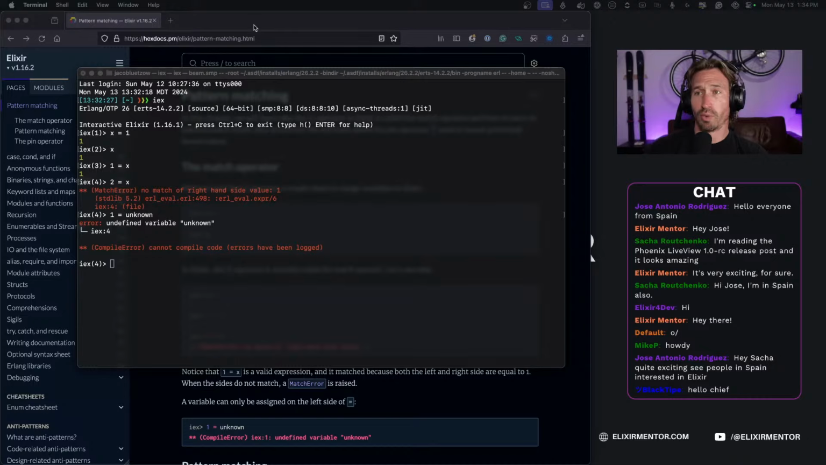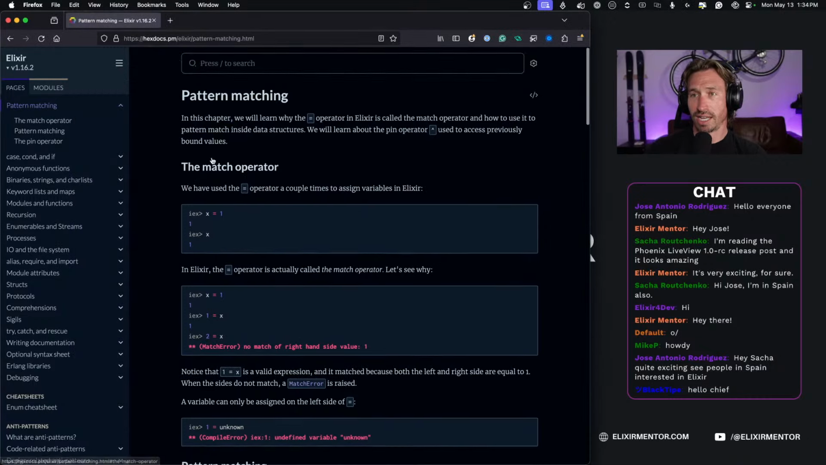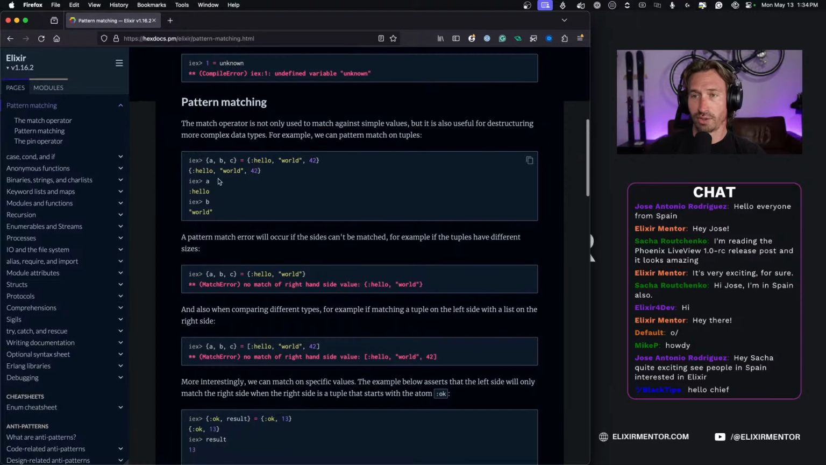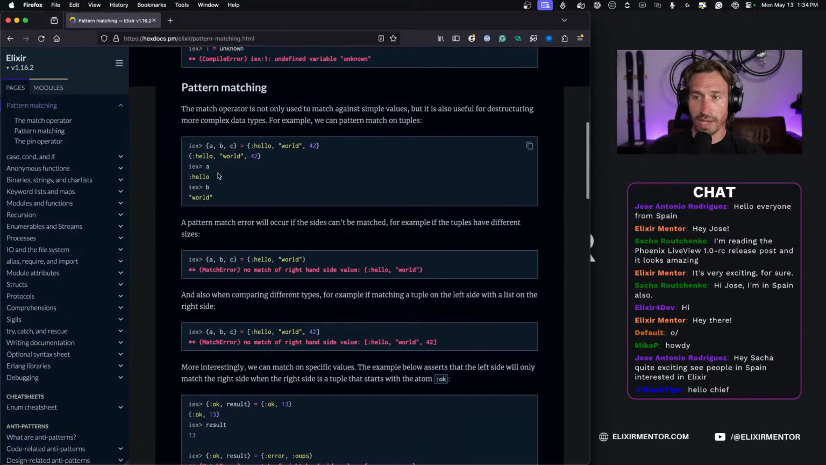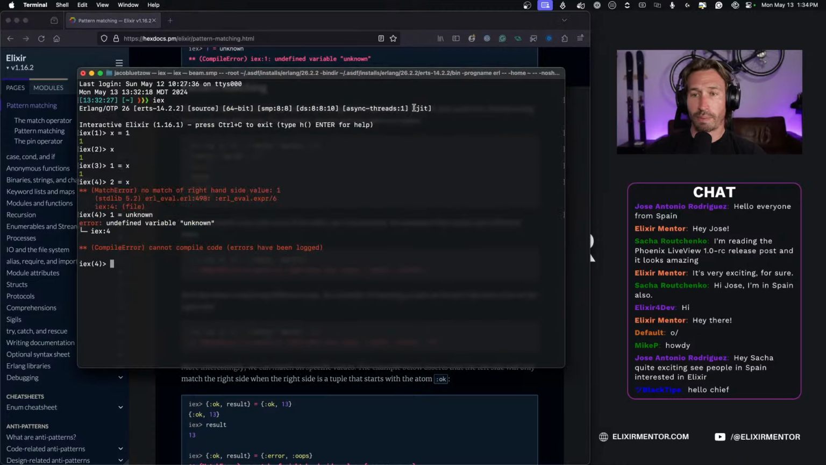All right, so let's go down this list now, and we're going to go into the pattern matching section. So the match operator is not only used to match against simple values, but it can also be useful for destructuring more complex data types. So for example, we can pattern match on tuples. So let's go ahead and run through this example as well.